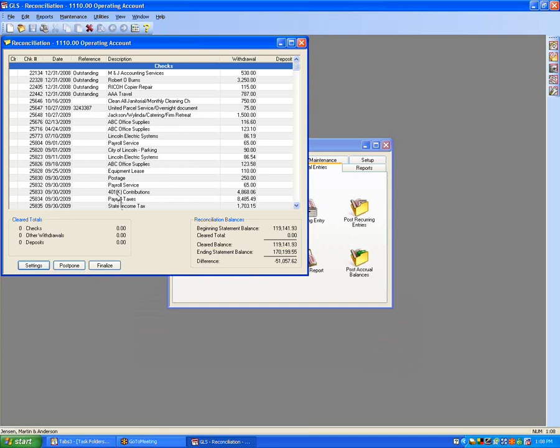A lot of times that number will stand right out in your head. You go, oh, yeah, that was that check that bounced, and we forgot to make the adjustment, and so on. So we can do that. So in this case, now we're ready to reconcile.